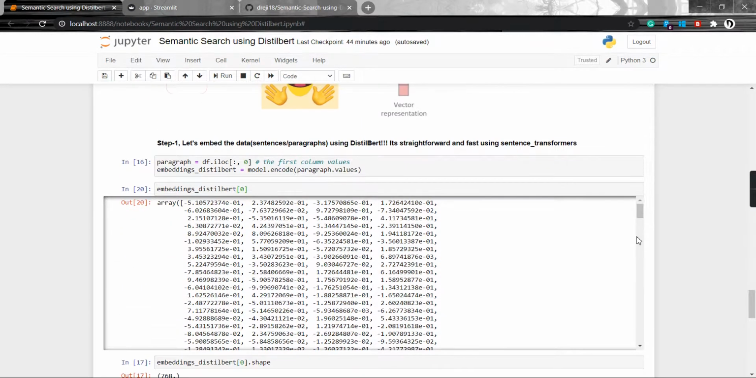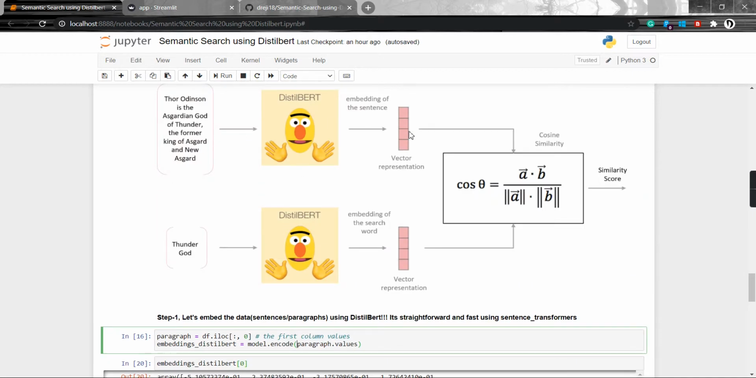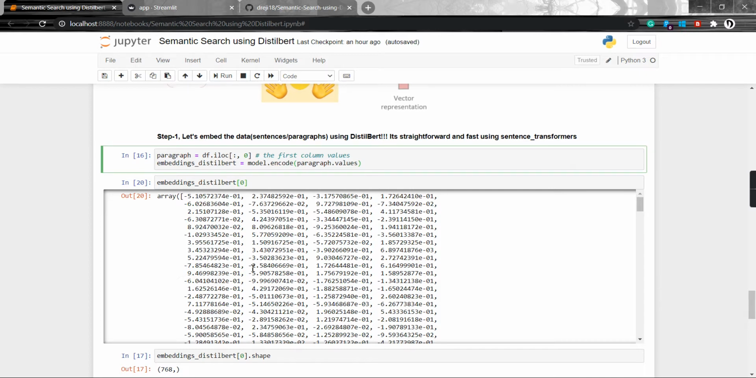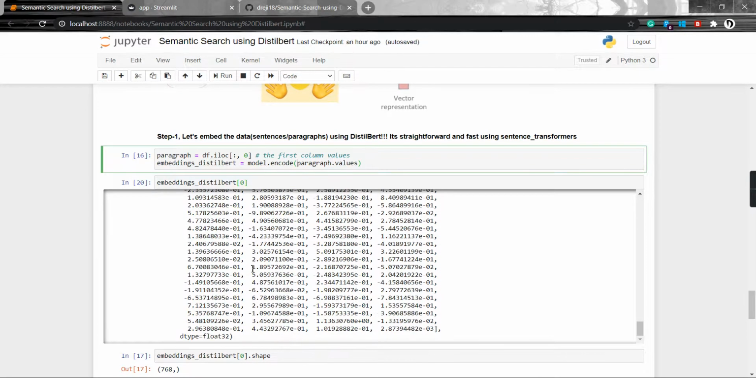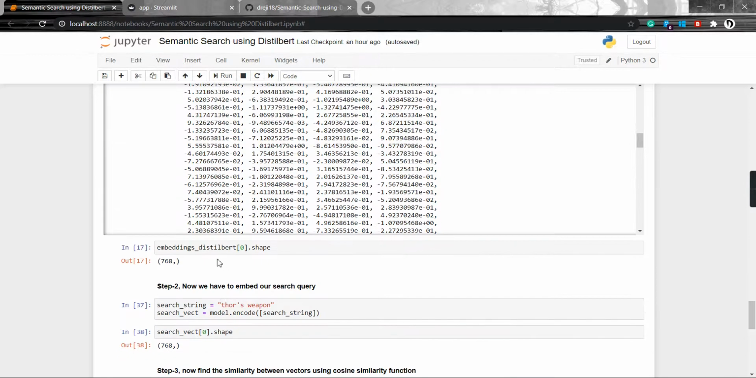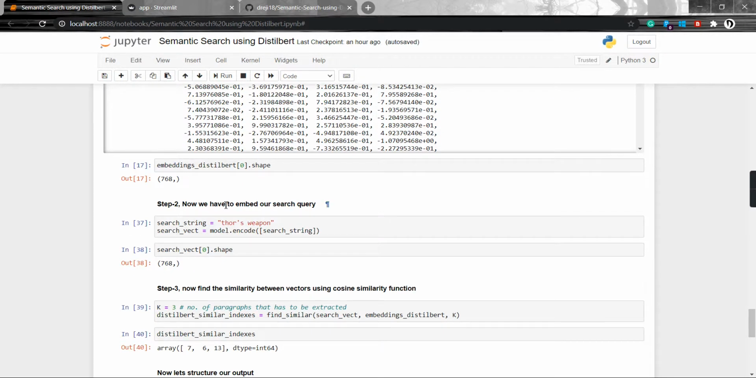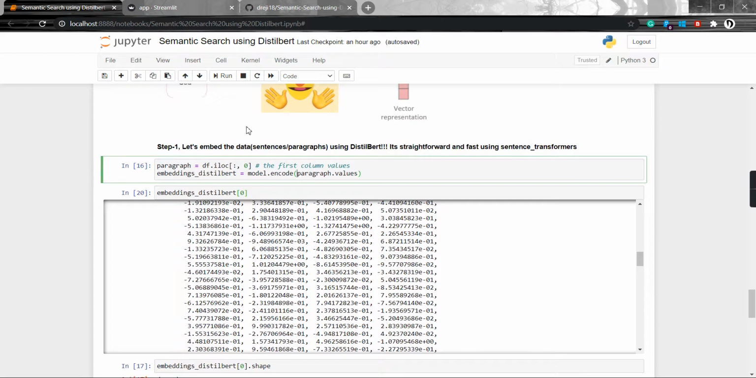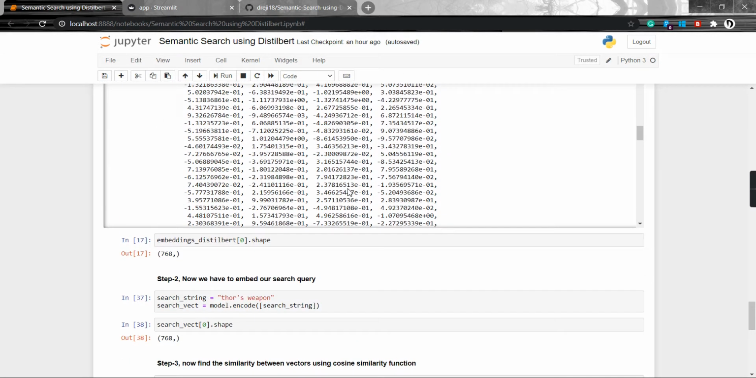Now let's start building the code. First of all, I'm loading all the paragraphs into one variable, and I'm calling the model. Model dot encode will do the embedding. This is the first part, and we have the embeddings Distilbert of 0 as an array. This is the array, and the shape is 768. Similarly, we can see for the query 'those weapon', it's again encoding. This is the second part.